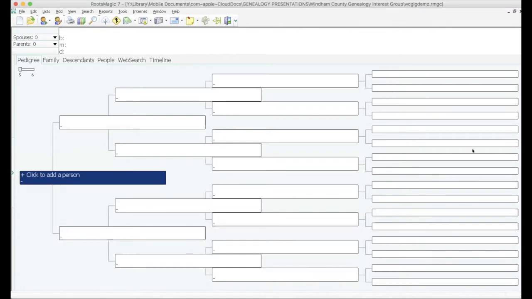Everybody see that screen? Okay. This is the screen people will see when you first open up RootsMagic, and it defaults to the pedigree view. But you can see, with my little arrow, there are various ways of looking at it: family, descendants, people, the web search, and the timeline.